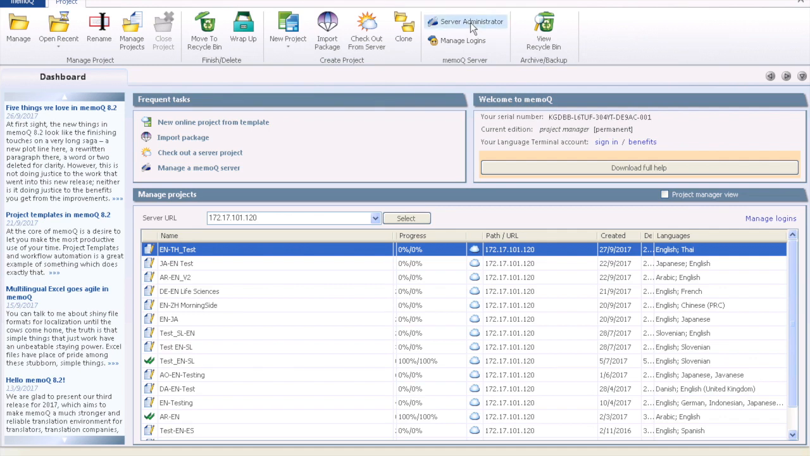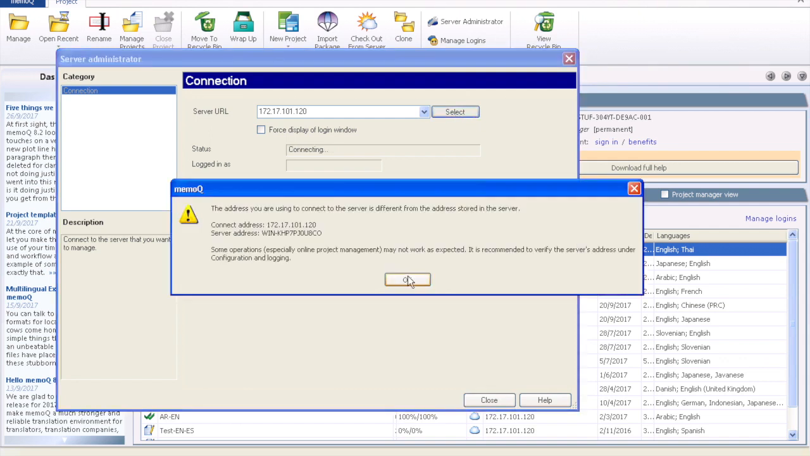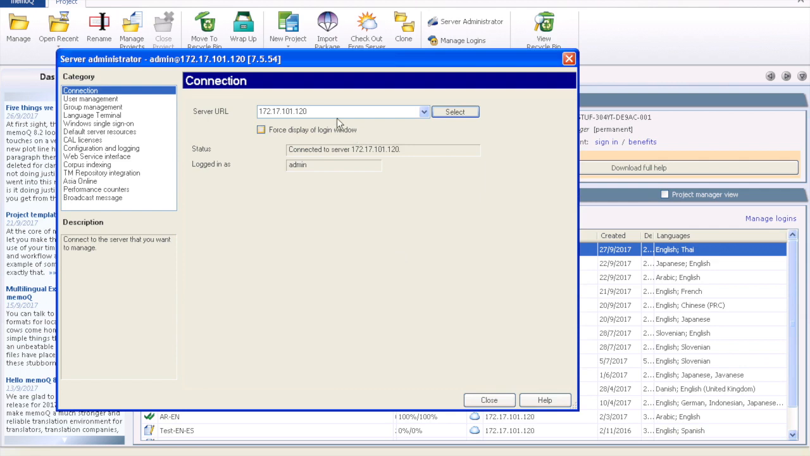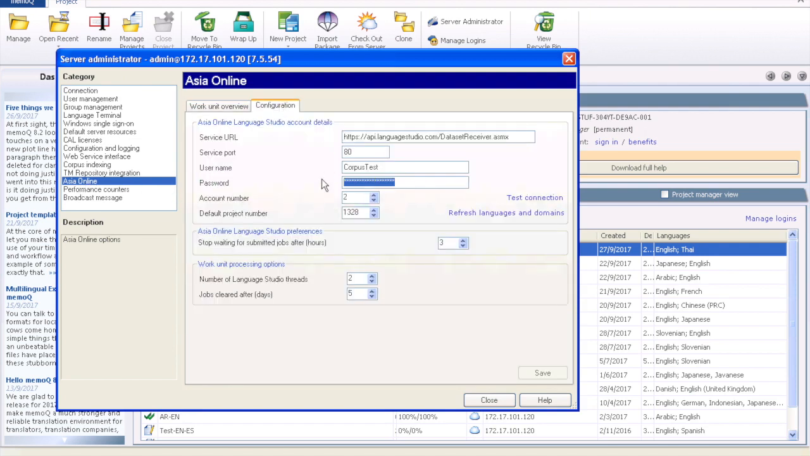So we will send you the credentials, and then you go into the server administrator access. You'll be given a server URL, which is different from the one I have here because it's an internal one, but Kilgrey will supply this to you. You select us here and go into configuration. And what you do here is you would update your details.